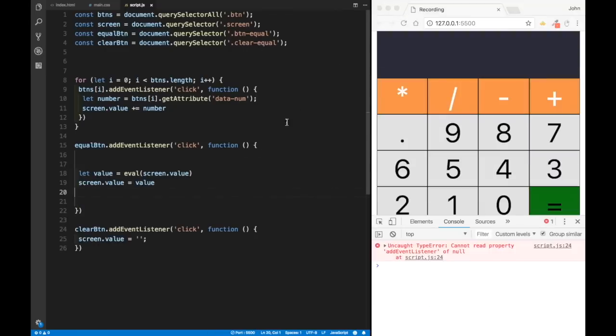We actually have 2 bugs over here. Well, the first one, you can see that I didn't select the correct class over here. So if this one was btn equal, and here I selected clear equal, I need to go back over here and say that this is going to be btn clear. So now I need to select the proper button.